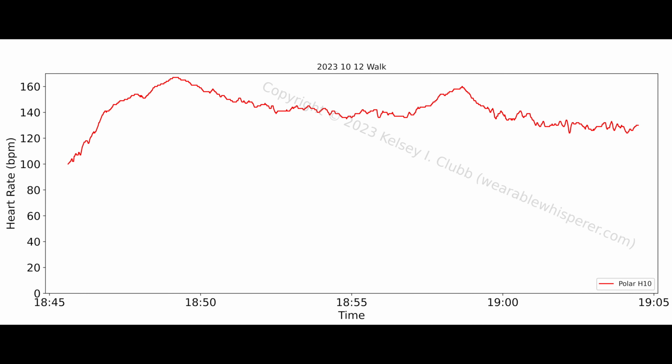For each individual workout, I've created a plot with time on the horizontal or x-axis and heart rate values on the vertical or y-axis. In these plots, the red values are always the heart rate values from the Polar H10 chest strap, which should be pretty accurate.